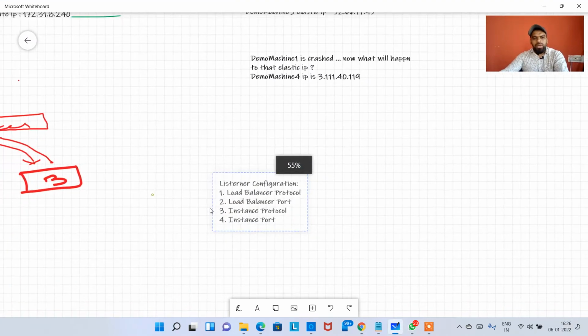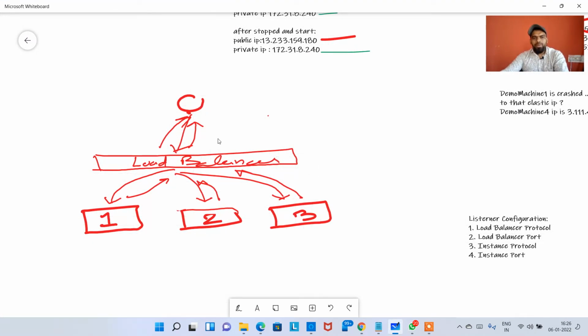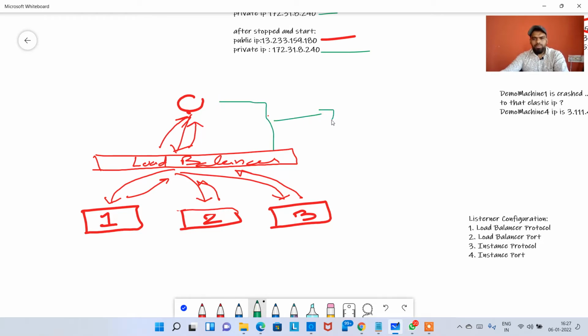Now in this diagram, let me explain it this way. Say for example, from here to here, there is a protocol running and a port is running. From here to here, there is a protocol running and a port is running. So these two things, load balancer protocol and load balancer port, are coming under this side. And these two things, instance protocol and instance port, are coming here.